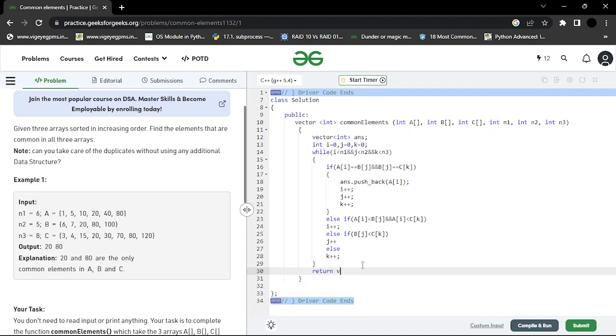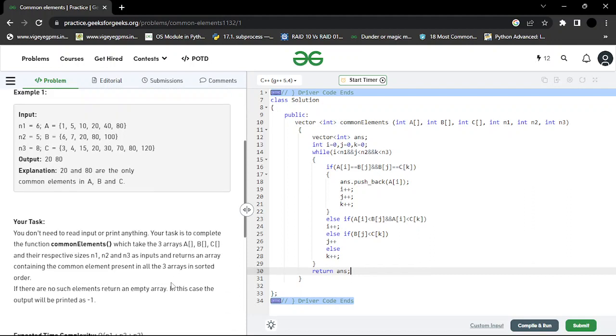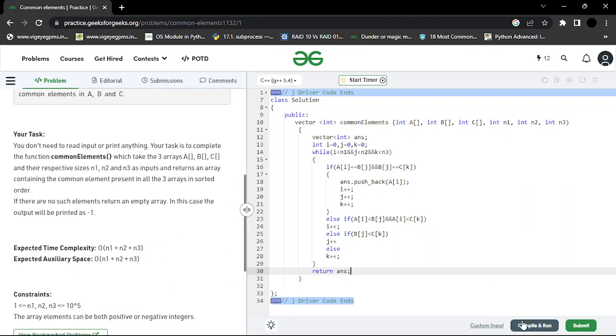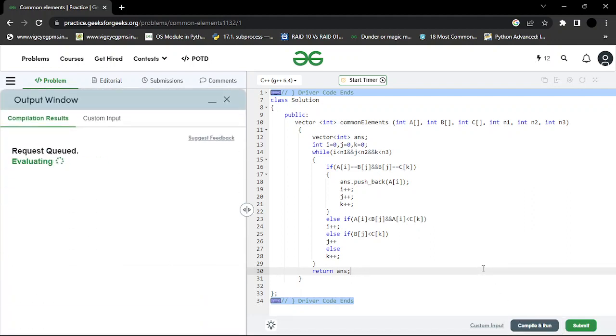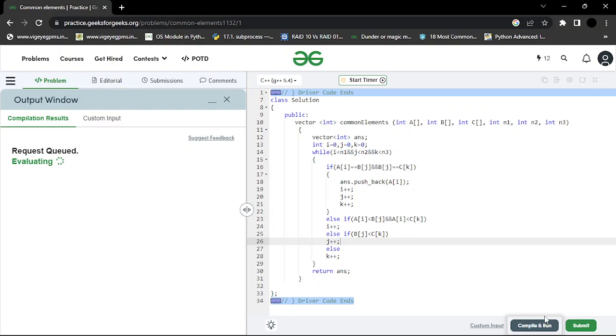Now there is a catch here again. What if there are 3 elements? Let me show you how it is. Let me run this and show you what error I get. So this will work, I think. Again, in else I need to put the semicolon. Let me compile.